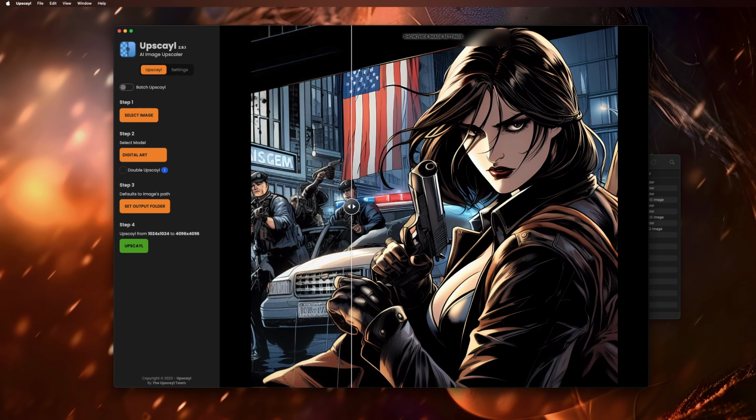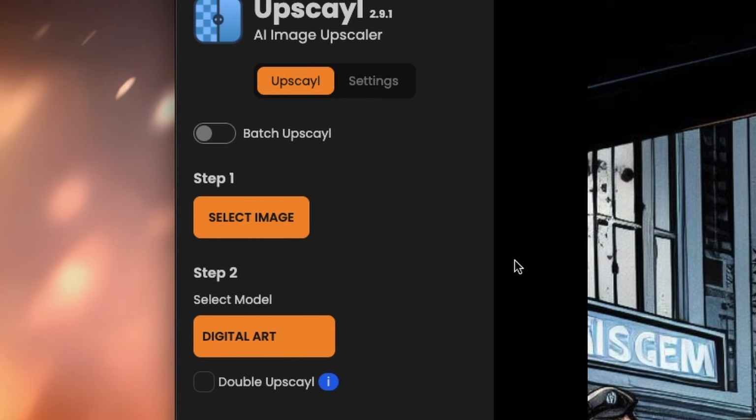And there we go. Again, slider. Much better. Now we're going to take a look at batch upscaling. Again, it's very simple. You just need to tap the switch for batch upscale first to enable it here at the top.